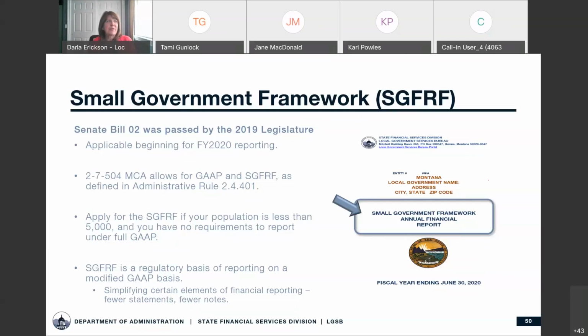It is available to people with a population of less than 5,000. And one stipulation is that you have to have no requirements to report using full GAAP. We'll cover those in just a few minutes on what those requirements could be. But the small government financial reporting framework is what you'll hear called regulatory basis of reporting. And what it is, it's modified GAAP. It's not full GAAP. It's not no GAAP. It's just kind of modified GAAP.